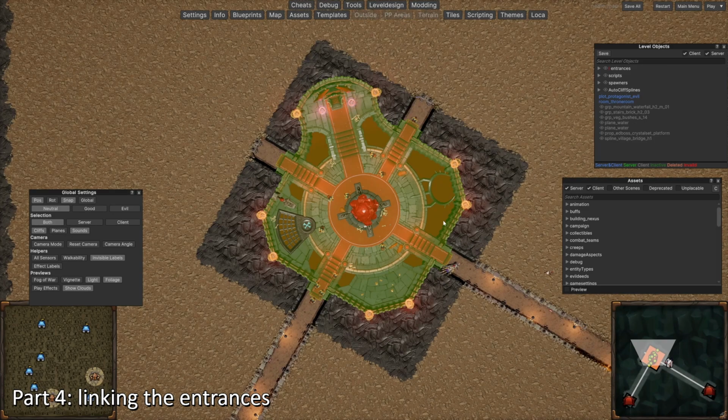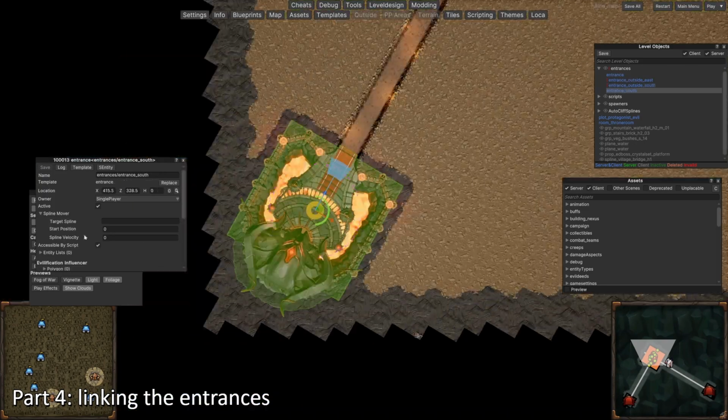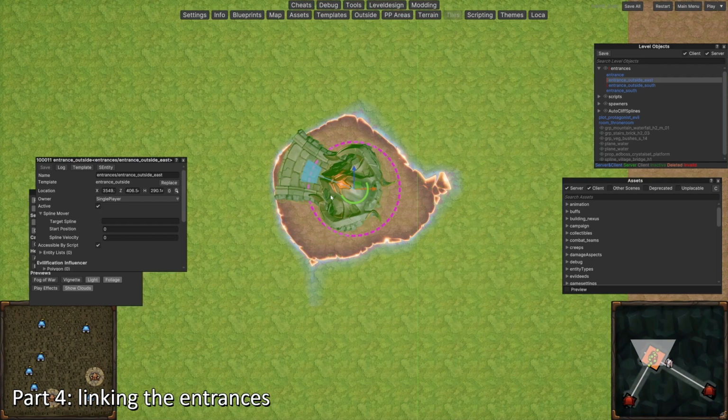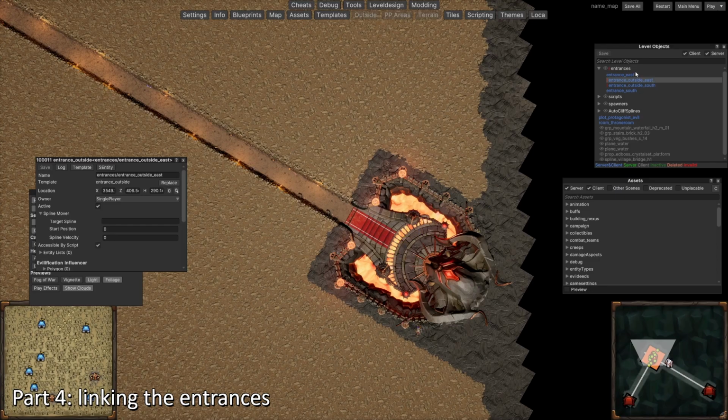Okay, well, how much do I have to do again? Not that much. I think I did save. Yes, I've saved. Okay. Outside east. Okay, this is entrance east. Entrances east. And now we can connect them. You see them also here.